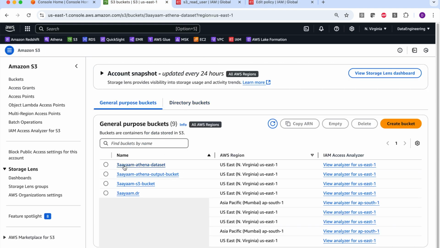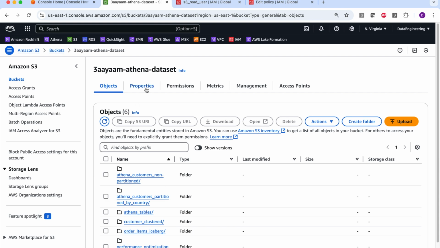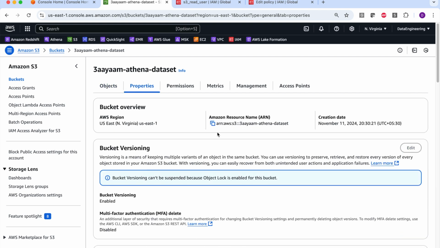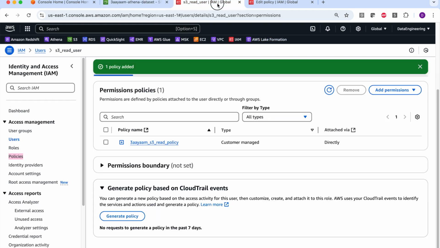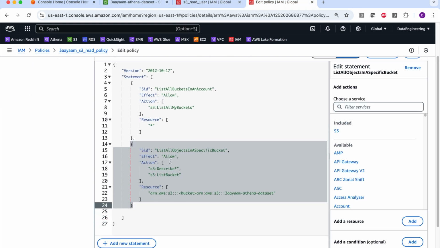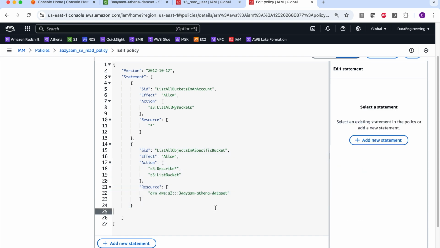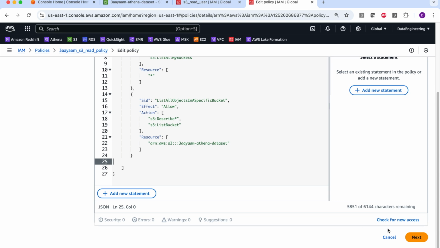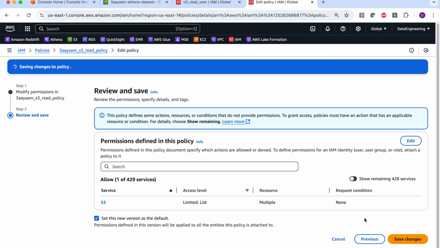But before that, let me get the ARN of the bucket. Click on the bucket and go to properties, and here I can get the ARN of the bucket. So I have added this particular statement, list all objects in a specific bucket, and I'm giving list bucket and describe star permission. Describe star is not needed, but I'm just adding it as a safekeeping if needed. As you can see, I have added the 3IAM Athena dataset ARN, right? This is the ARN that I'll have to add, and I'm not giving access to any other bucket whatsoever. Now again click on next and I'll save the changes.